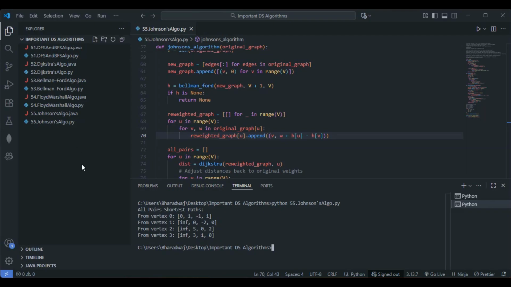These five algorithms are very important: DFS and BFS, Dijkstra's, Bellman-Ford, Floyd-Warshall, as well as Johnson's algorithm. And one more thing, whenever you get a chance to implement, try to implement Dijkstra's rather than Bellman-Ford, Floyd-Warshall, and Johnson's algorithm, because it is faster as it uses a priority queue. If you're dealing with positive weights, then only make use of Dijkstra, or else you can go with Bellman-Ford.